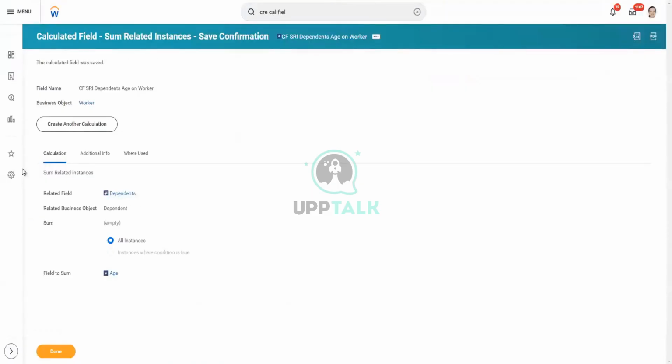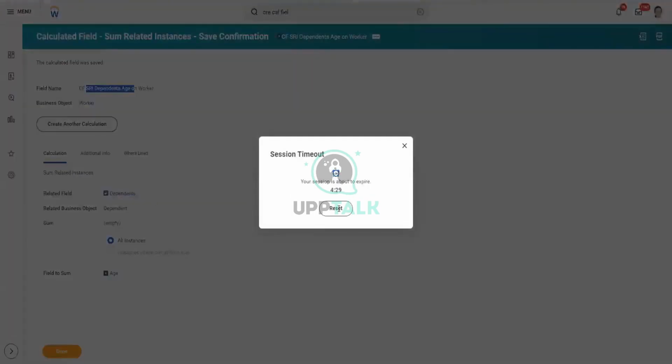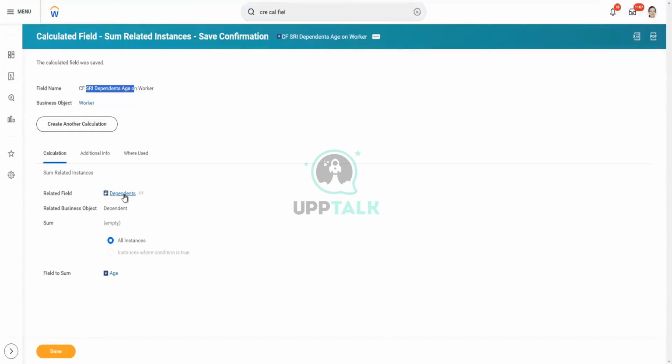Here, see, this is a sum related instances. I created a calculated field on worker business object. I use related field as dependent because I just wanted to get the sum of ages of all the dependents. Use dependent business object. Then in the sum, I just use all instances. If you want to get the summation of ages of only child, then here you just need to click instances where the condition is true, and this will define your own condition, whatever you want to build.